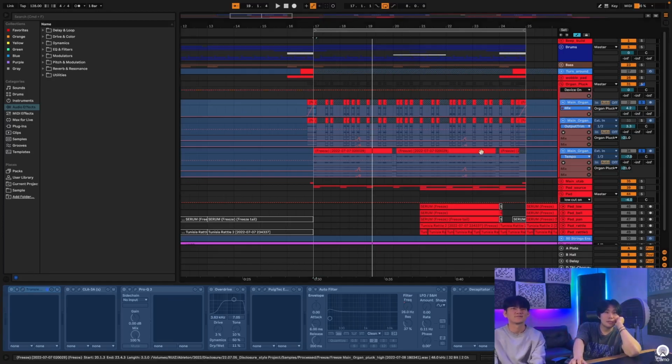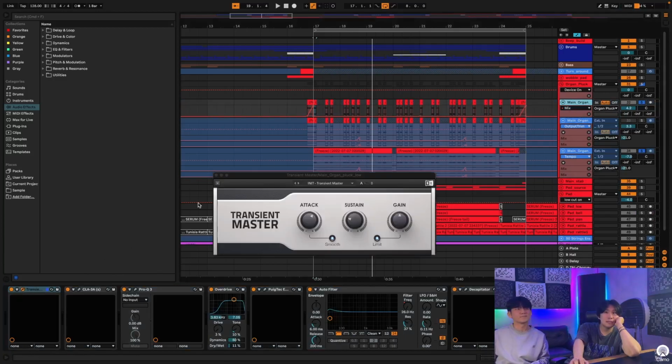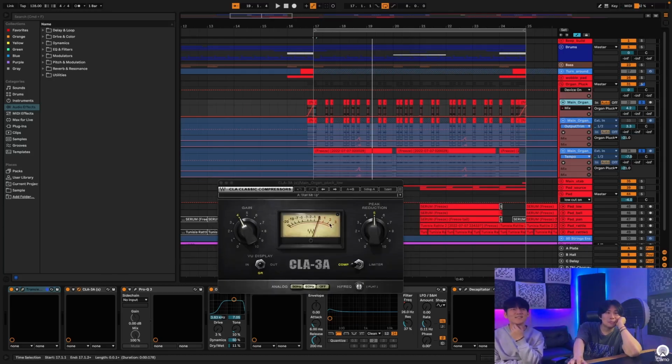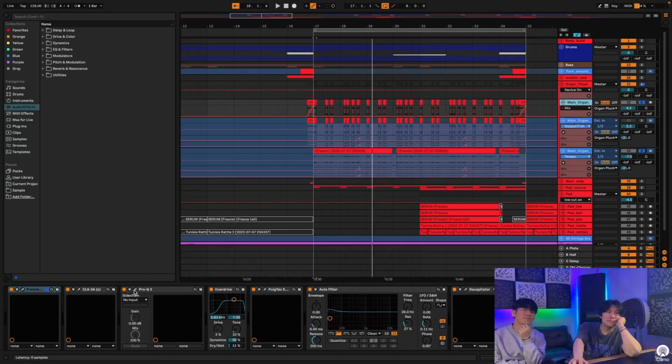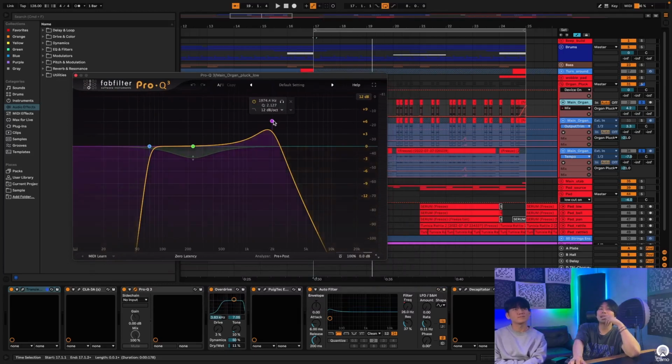But we used a transient shaper to make it more plucky, I guess. So I added some more attack and cut the sustain. This is my go-to plugin, yeah, you told me about this. And then gave it some compression, some EQ. This was probably for the click.